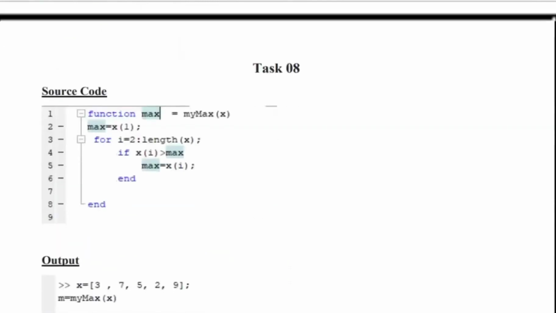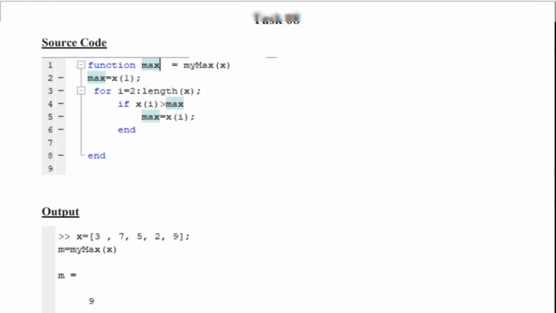Now moving towards lab task number 8. Here we will find the maximum element. It is the same as the previous task, except that first we set the first element equal to maximum, and again we start the loop and check if an element is greater than the first element. If so, it will replace it in the maximum value. This loop will continue till the end of the elements and store the maximum value in max, and this function will complete. Again, we describe our array and just call m is equal to my function x.